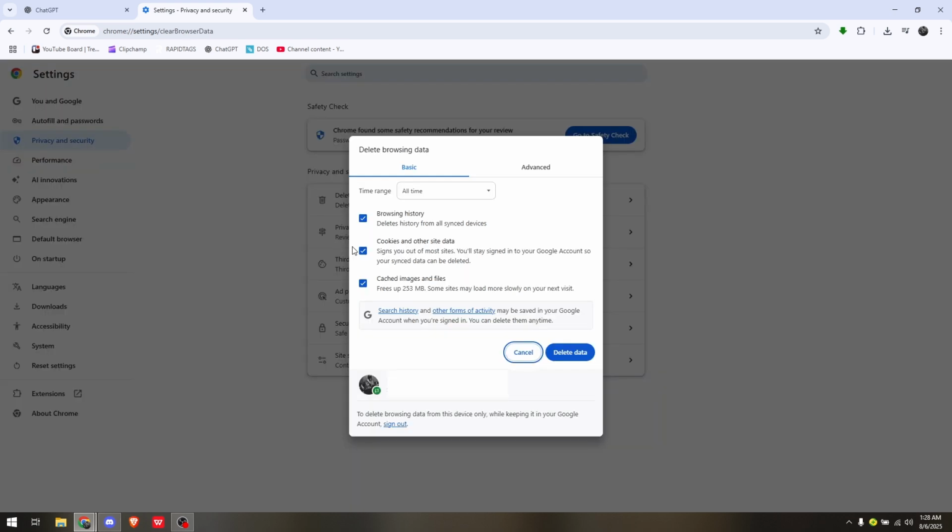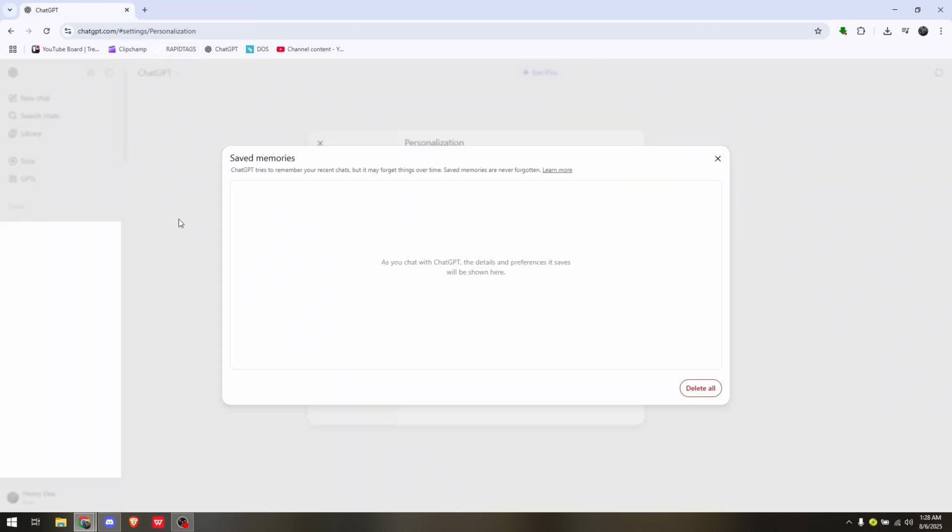And in here, untick cookies and other site data, as well as cached images and files. Now, click on clear all data and refresh your ChatGPT page, and just simply log back in to your account. So those are the things that you can do for you to still recover your old or deleted chats on ChatGPT.